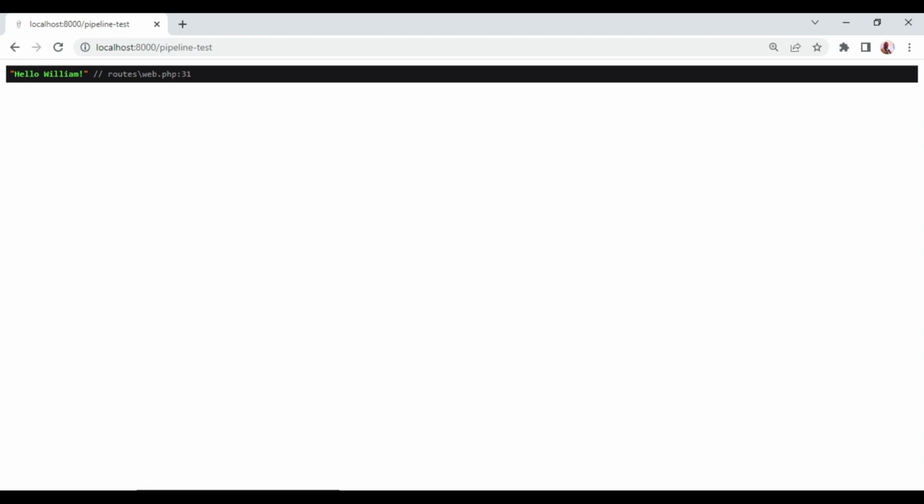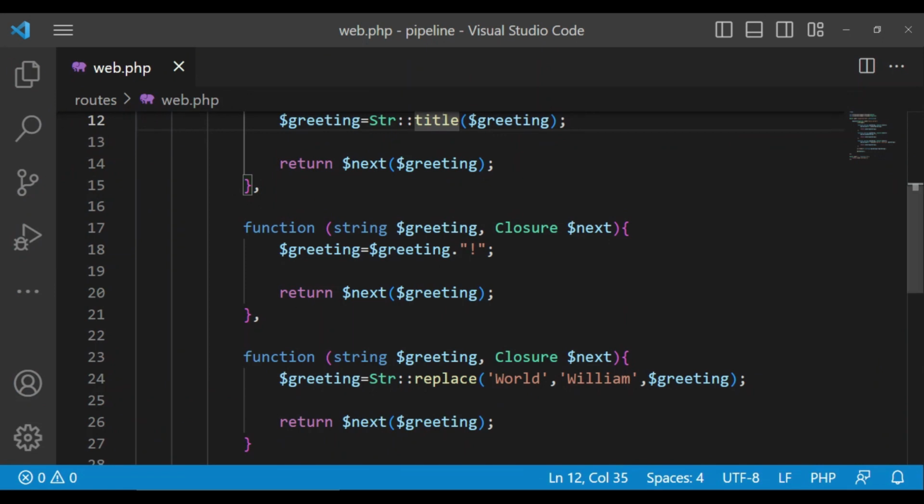I would like to do a little bit more, because in this case you cannot actually use it in a web.php. For example, this code, probably you will have it in a controller, but each pipe can also be transformed into a pipe class.